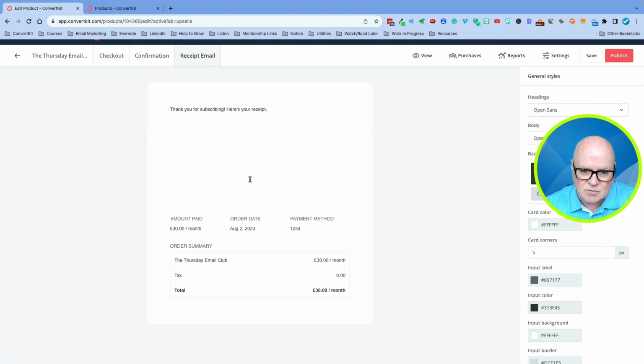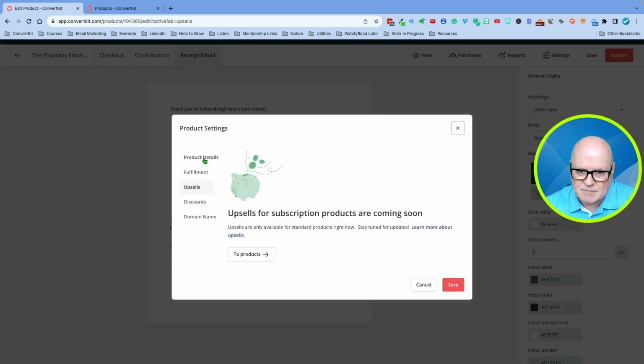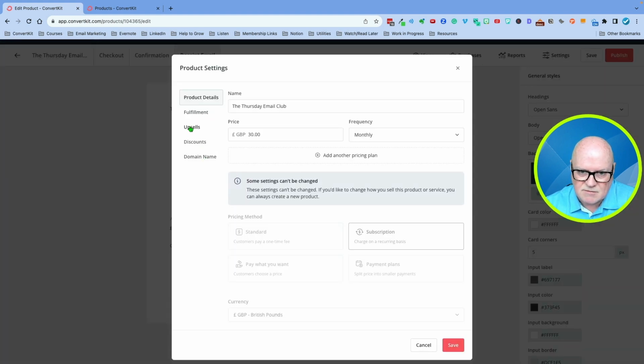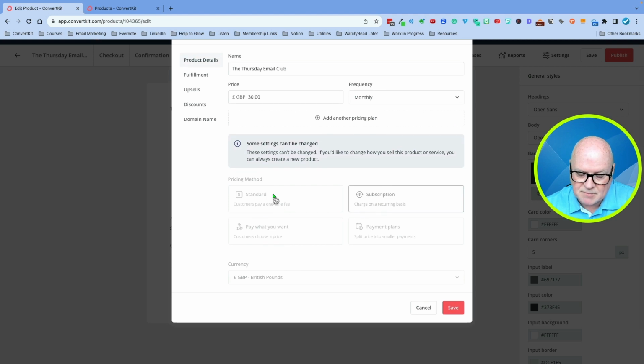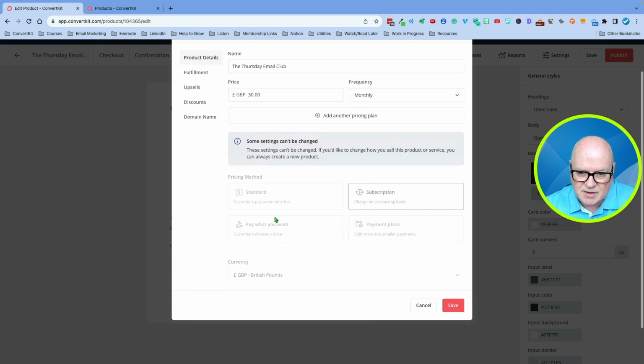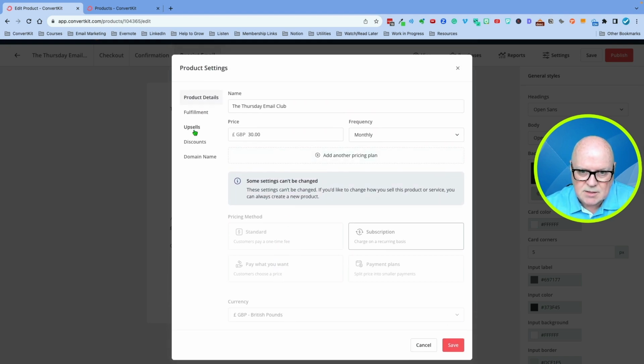And then the receipt email, what appears on that email receipt when they get it. Up in the settings up here, you can access much the same information via the settings button. You can alter the frequency to quarterly or annually, and you can even add in other pricing plans if you wanted to. Down here you can see the pricing methods you've got, just the standard pay one-time fee, the subscription, a payment plan, so you can break perhaps a bigger purchase into smaller payments, or you can ask the buyer just to name a price, whatever they're comfortable paying.